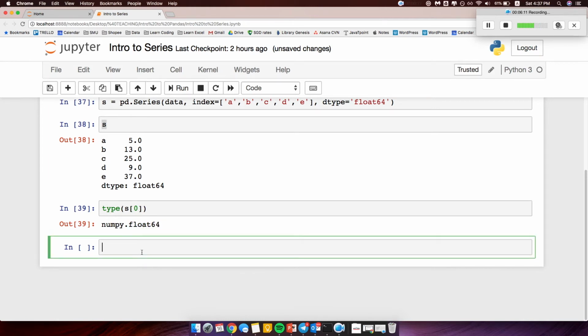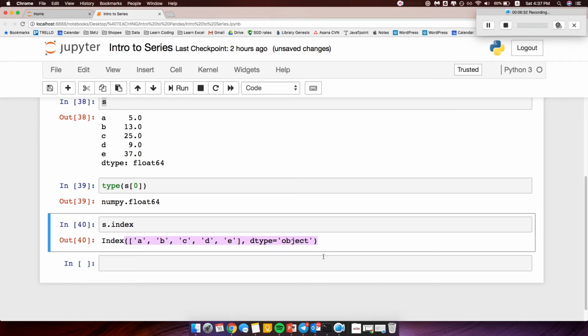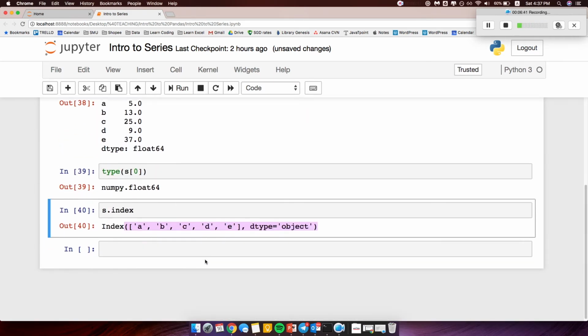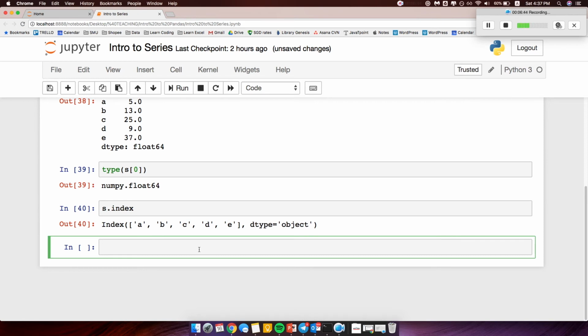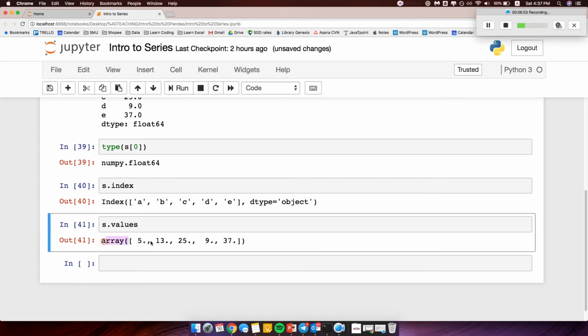One very useful attribute for a series is s.index. s is just a variable name; you can name the series in any way that you want. You call the attribute index from the series, and it will return all the indexes of the series, whereby there are A, B, C, D, E over here. If you want to check the values or the data that the series contains, s.values will give you all the values. This will return an array.